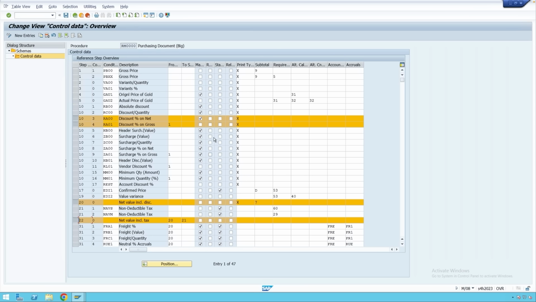Okay, then you have this manual column. Now if you activate this checkbox against any of these condition types, then this condition type will not be defaulted in your purchasing document. So this manual checkbox basically tells the system that this particular condition type will be entered manually in the purchase order.